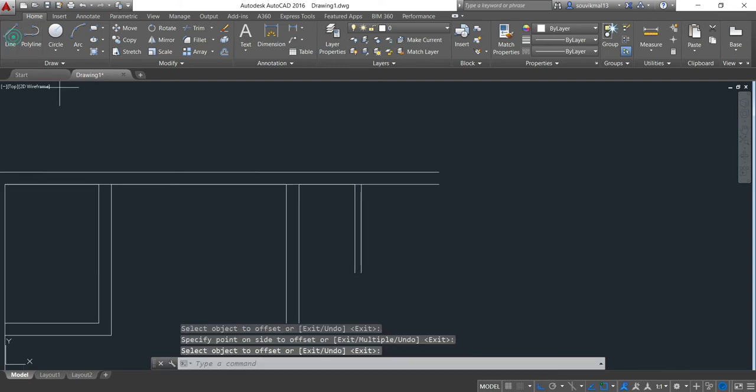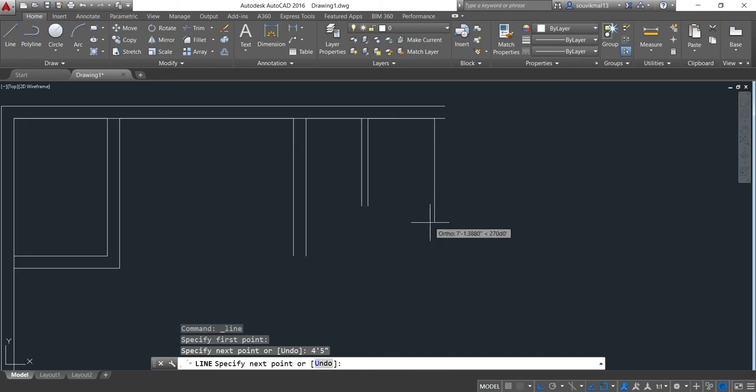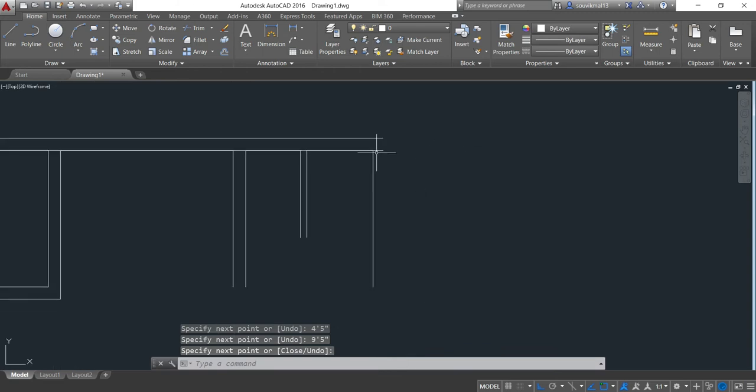And now I will draw the bath. Okay, here the width of the bath is 4 feet 5 inches and the length is 9 feet 5 inches. And here I will provide the offset of this line, O, enter, 10 inches. Enter.